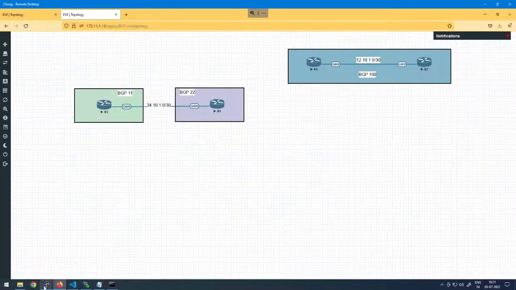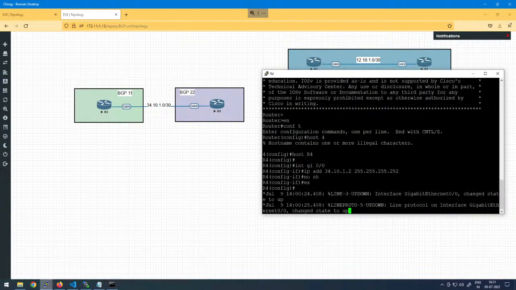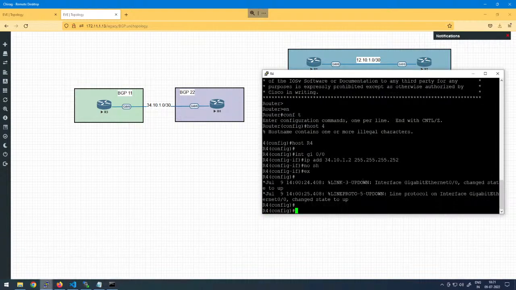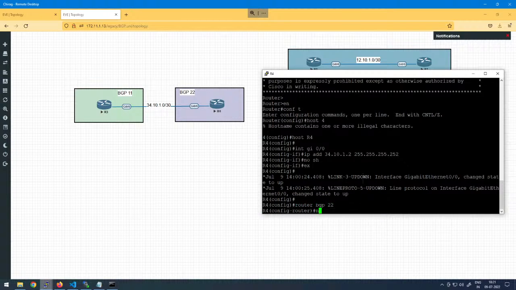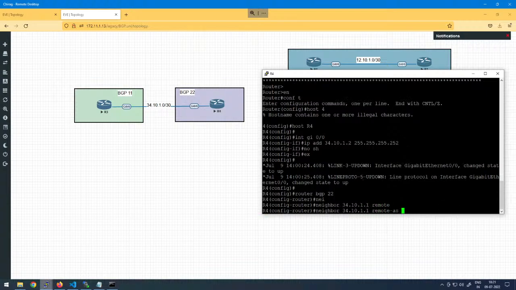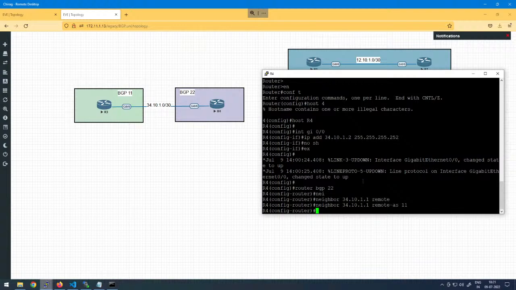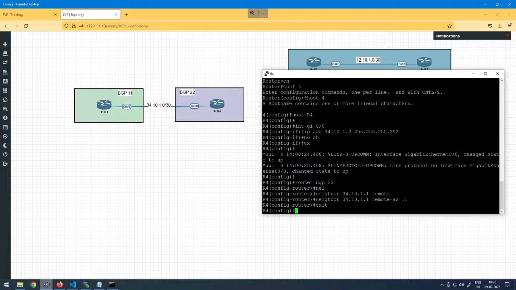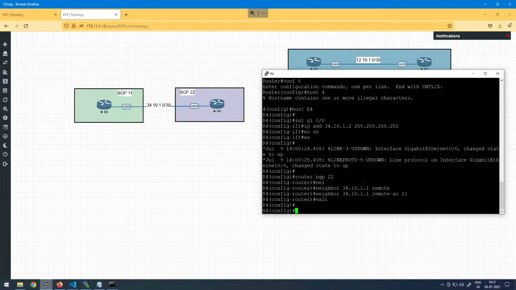Now I'll go to router 4, and on router 4 we will configure BGP so that we can have an eBGP network between R3 and R4. So we will simply say router BGP 22 this time, and my neighbor is going to be 34.10.1.1 and my remote AS will be 11. Exit. Let's wait for the log to come up which shows that the neighborship is built between R3 and R4.